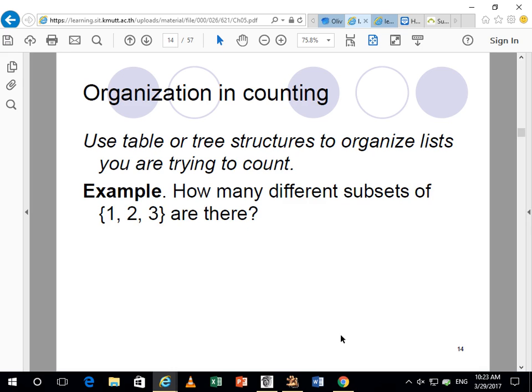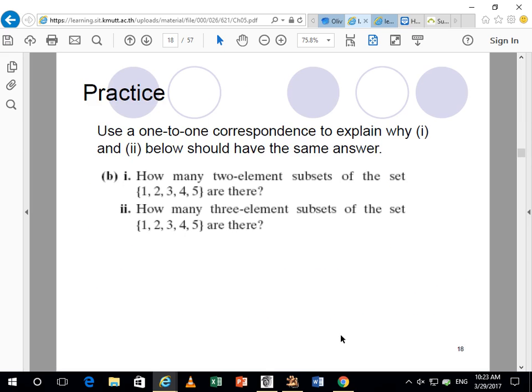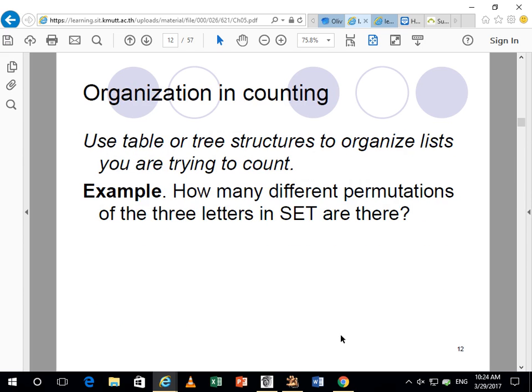And then how many subsets are there? So in other words, the power set. What are the elements in the power set? So how would you represent it in a tree structure? It's not mentioned here.